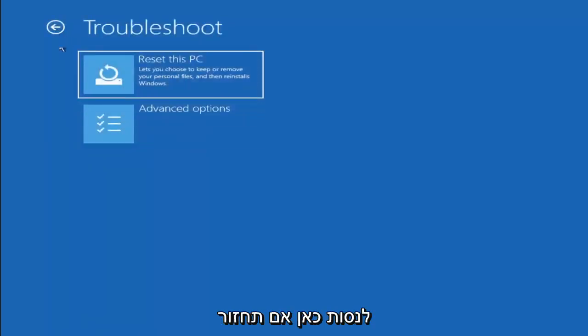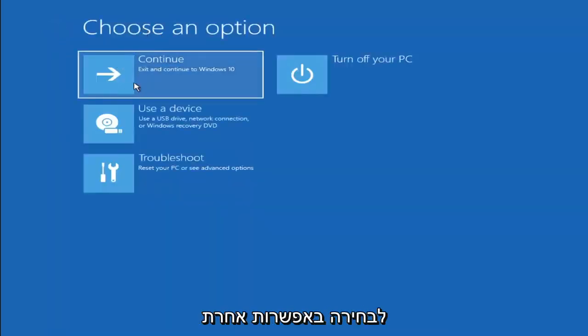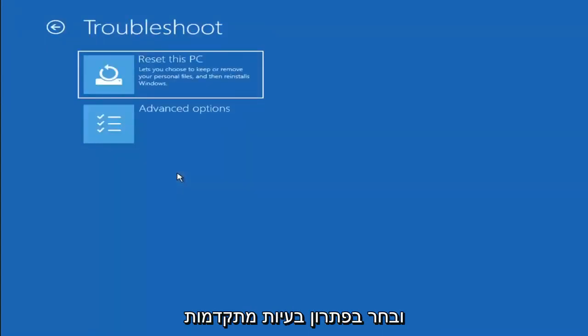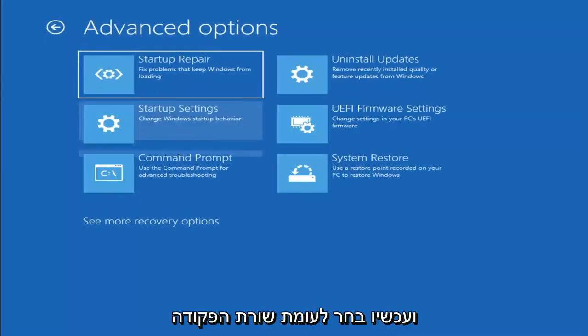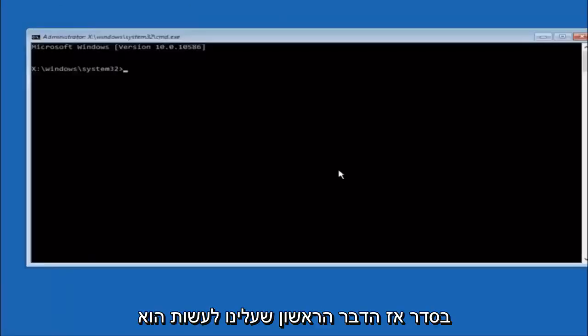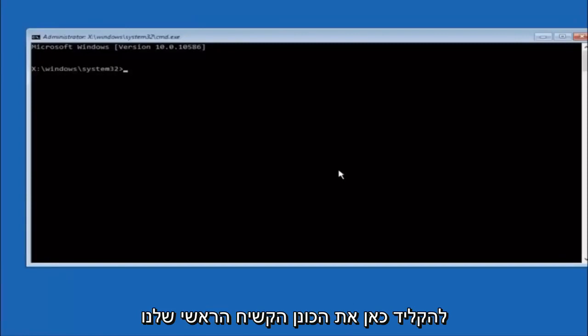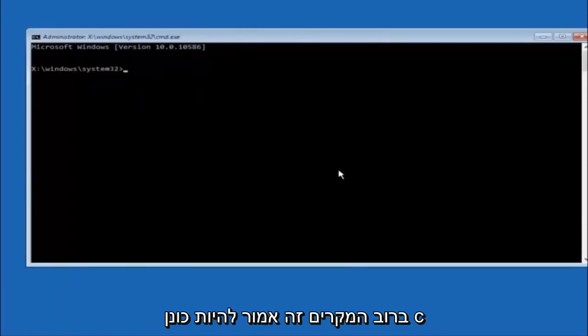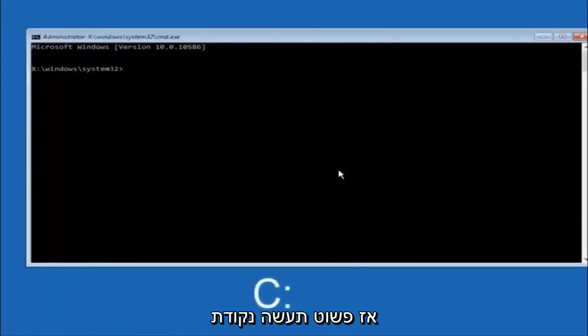And then something else you can try here, if you go back to the choose an option. Another option, if you go underneath choose an option and select troubleshoot, Advanced Options, and now select where it says Command Prompt. Okay, so the first thing we should do is type our main hard drive here. In most cases, it should be the C drive. So you just do a C colon, and then hit enter on your keyboard.